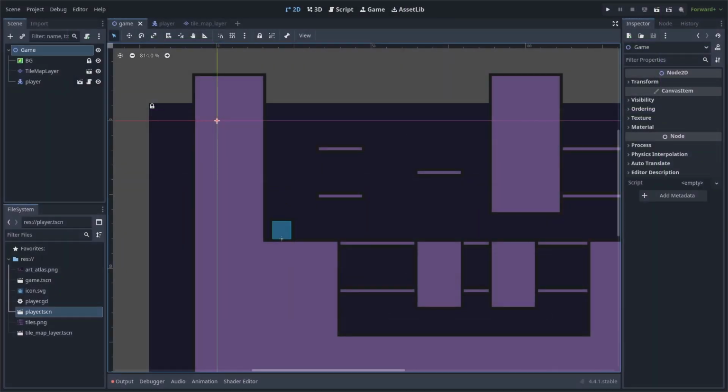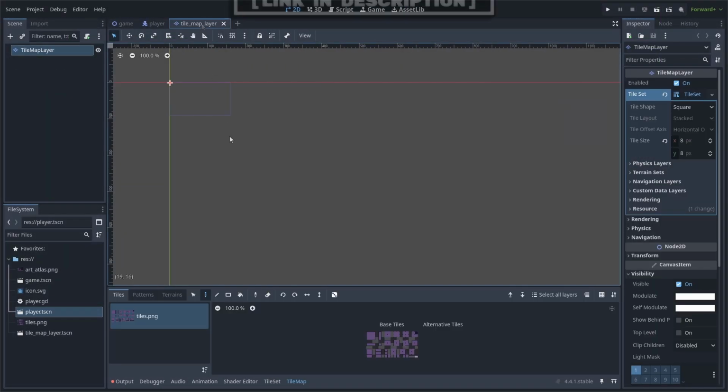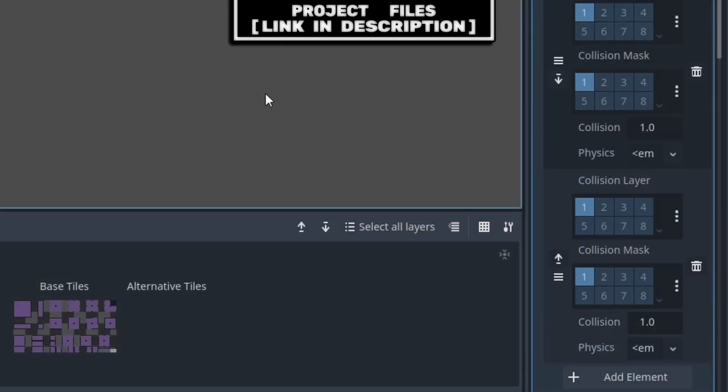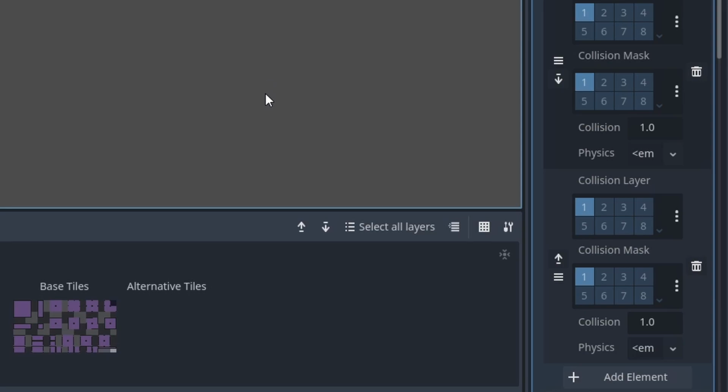Go to the collision shape of the platform that you want to drop down through. For me, because I'm using a tile map layer, I'll go to physics layers and add an element. If your platform is a separate object and uses either a static body or a character body, then simply make its collision layer and mask the same as what I'm setting here.